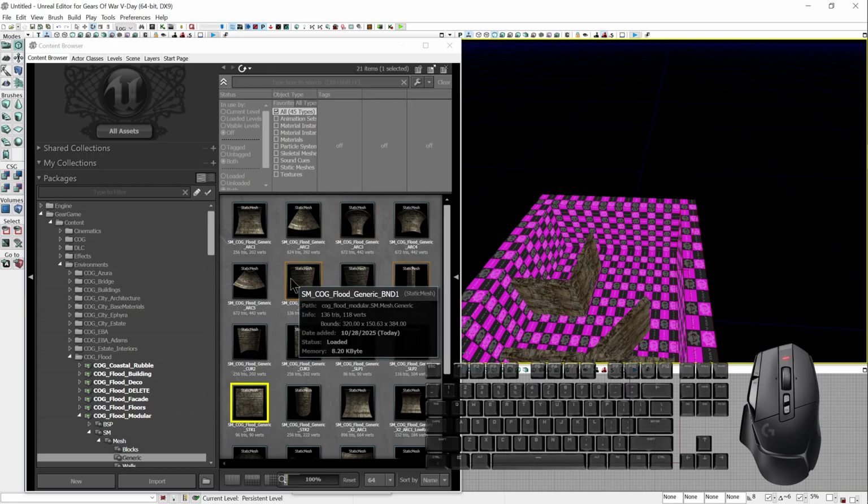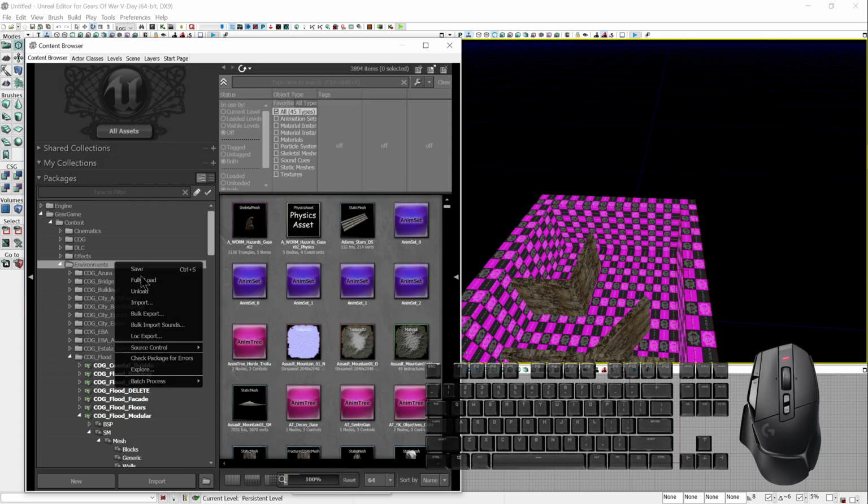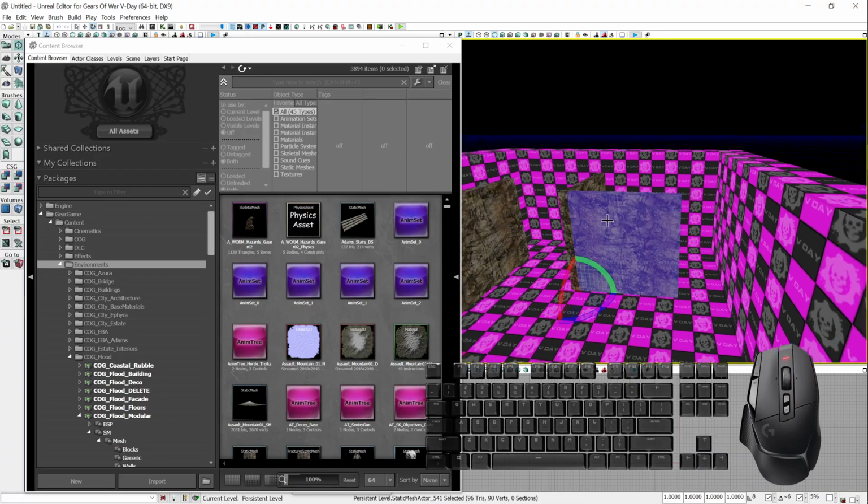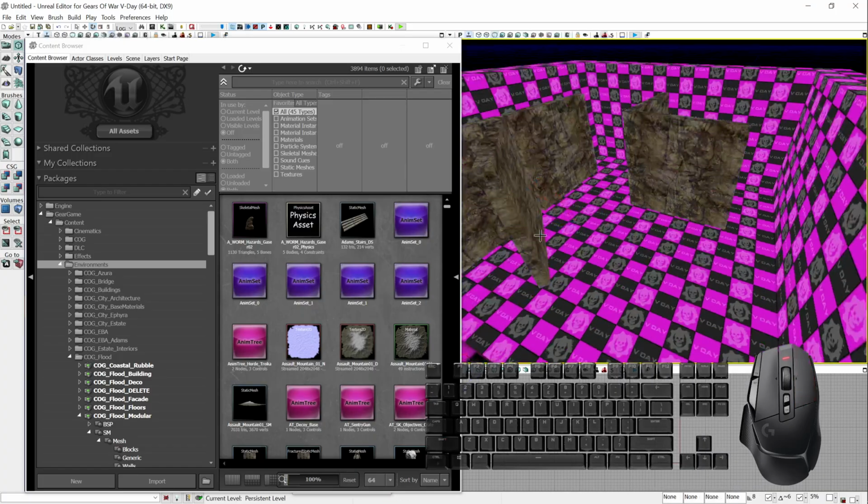So that's how you place static meshes in your level. You can load the entire environments folder. I don't recommend that. It causes a lot of crashes. But, yeah. Moving on.